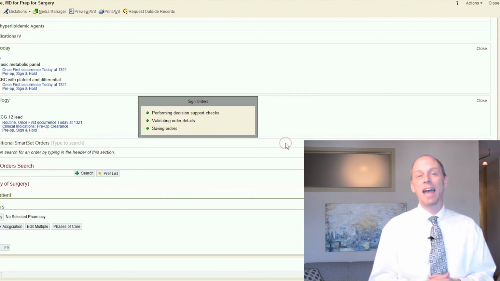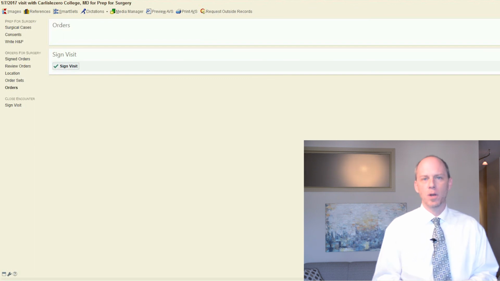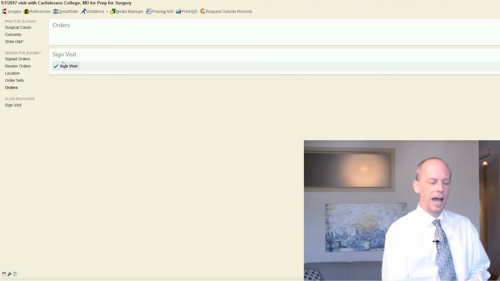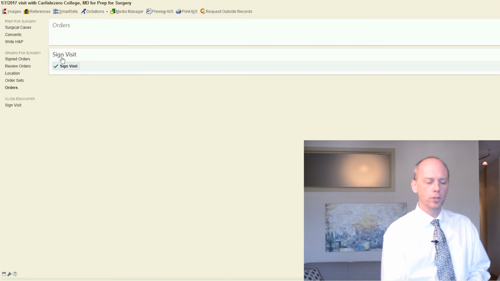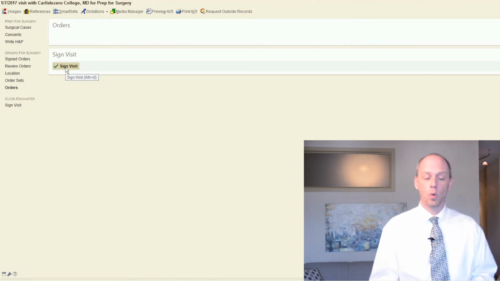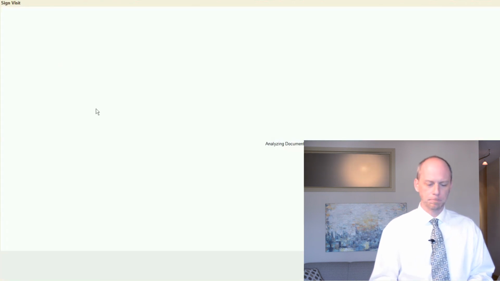And then that means we have one last thing to do, and that is to sign the visit. You'll see either under the close encounter section of the table of contents a section that says sign visit. I could click on that and go straight there. Or you'll notice that since I've signed these orders, I have the sign visit section just in my field of view. So I simply need to go to the green check mark that says sign visit and click it.